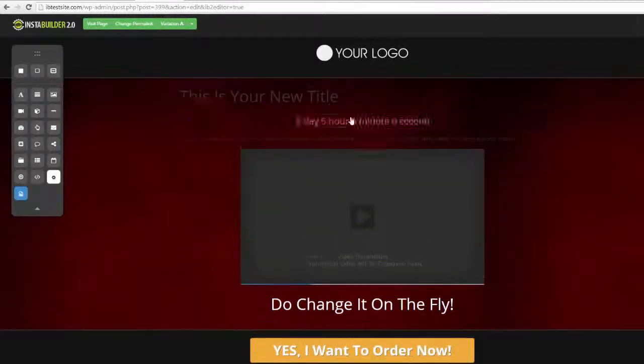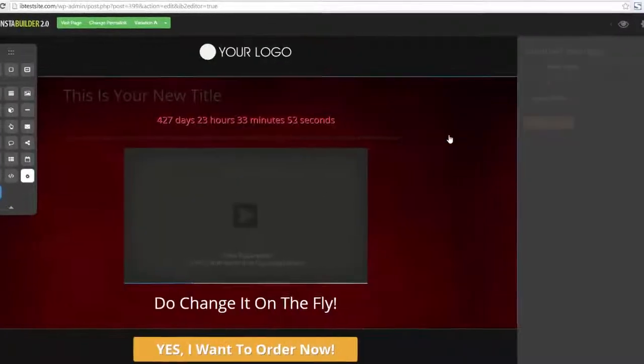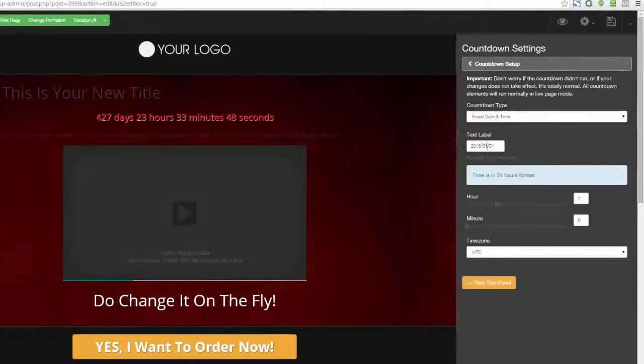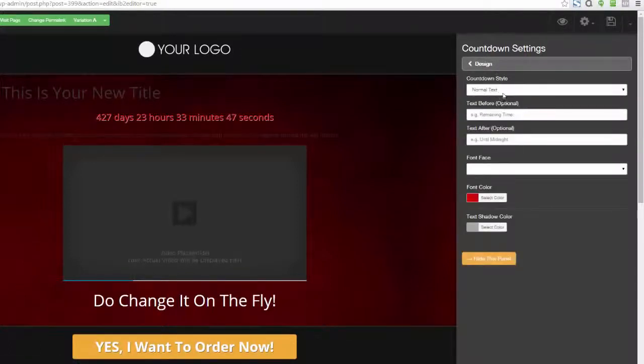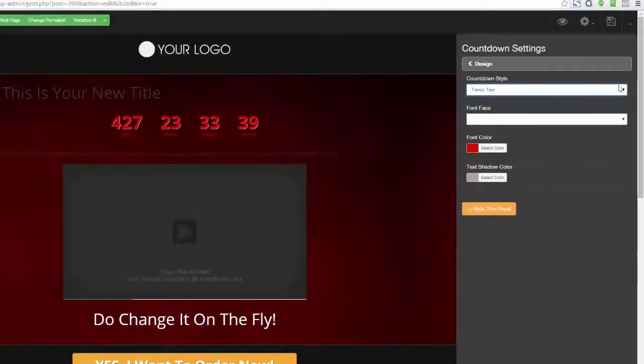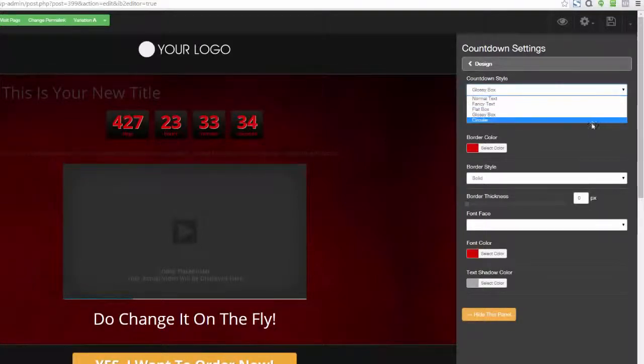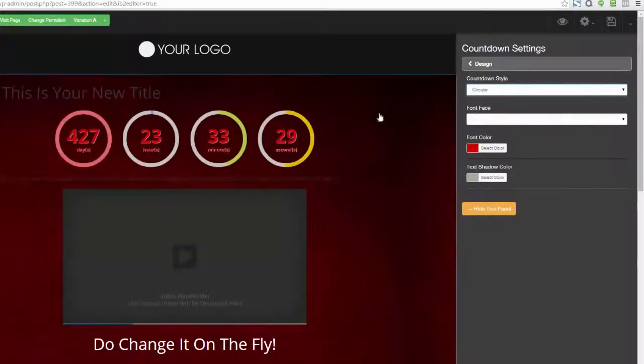Countdown timers. Watch this. I'm going to bring this in. There's a countdown timer. Remember what I said about editing the elements. I'm going to go ahead and click this. I'm going to come over here to the settings. Check this out. Obviously, we can go through here and set our countdown type, our text label, everything that you would expect. Okay, that's cool. Now, design. All right, we have some options for design. I can say fancy text. I can say flat box. That happens to be my favorite. Glossy box. Circular. Okay? I love the circular.